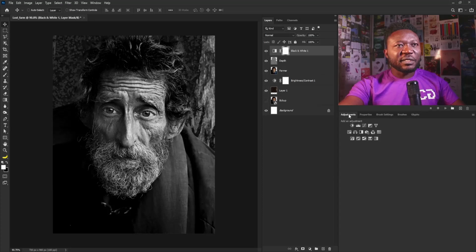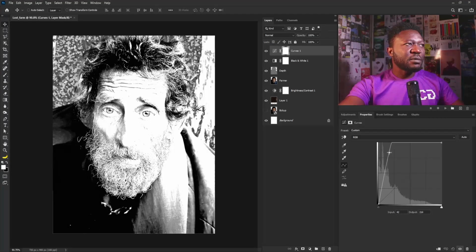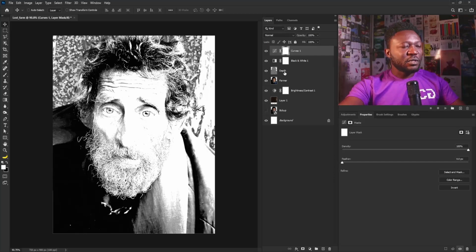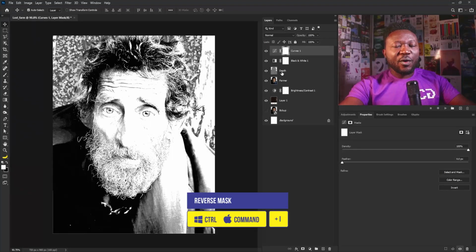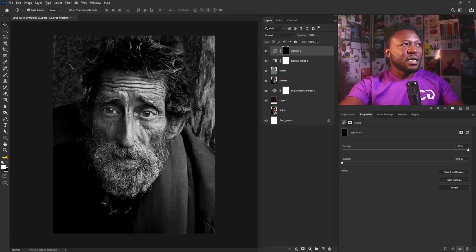Go to the adjustment tab again and activate the curve adjustment, and I'm going to push this up to right about here like so. All right, and I'm going to hit Control I on my keyboard for PC users or Command I for Mac users. So I'm going to reverse the mask and I'm going to zoom in.